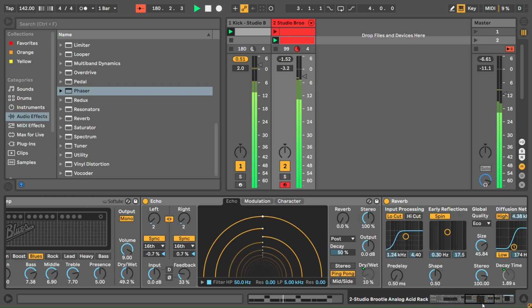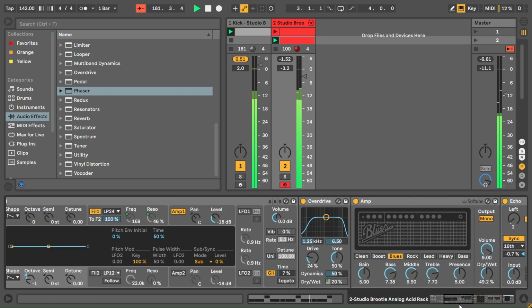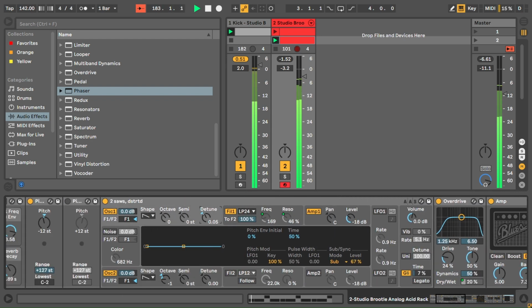Obviously you can make it your own, and that's about it. You can also try detuning these to make it a bit nastier. It gets quite quickly away from the acid sound if you do that. But anyway, make it your own, and I hope you have fun with it.